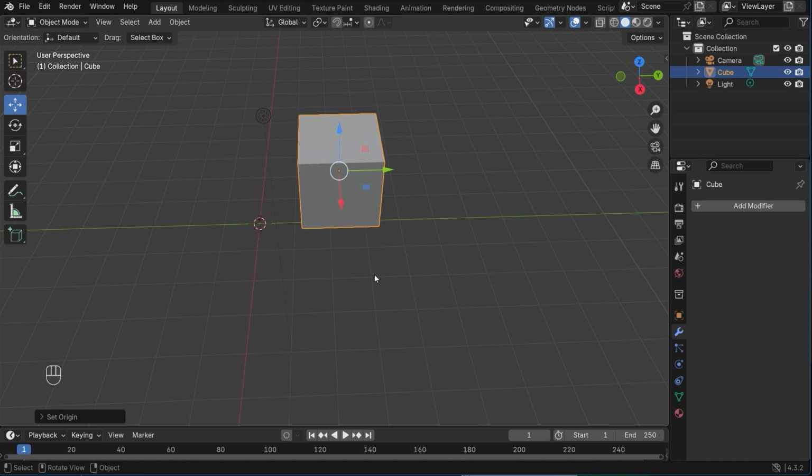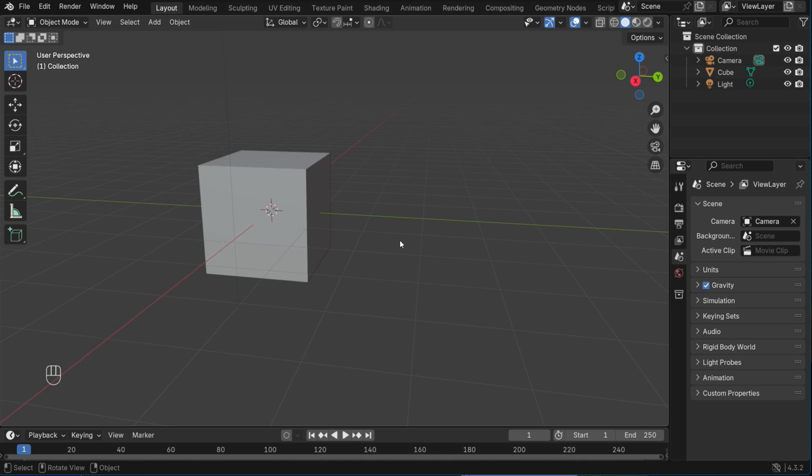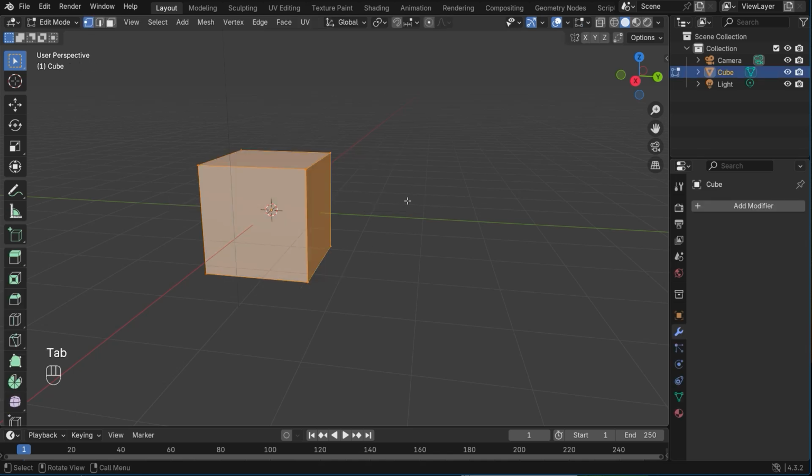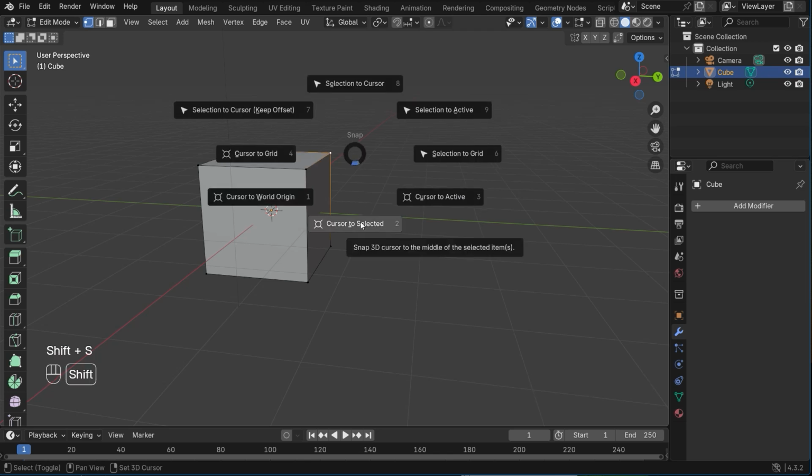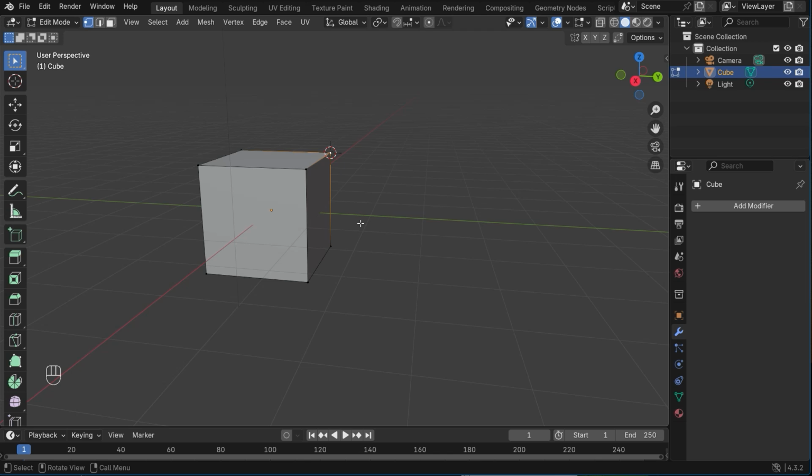For more precise adjustments, you can use the 3D cursor to move both the origin point and the object itself. For example, let's say you want to move the origin point to the corner of the cube. First, switch to Edit mode, select a vertex at the corner, and use the Pie menu to choose Cursor to Selected. This will move the 3D cursor to the selected vertex.